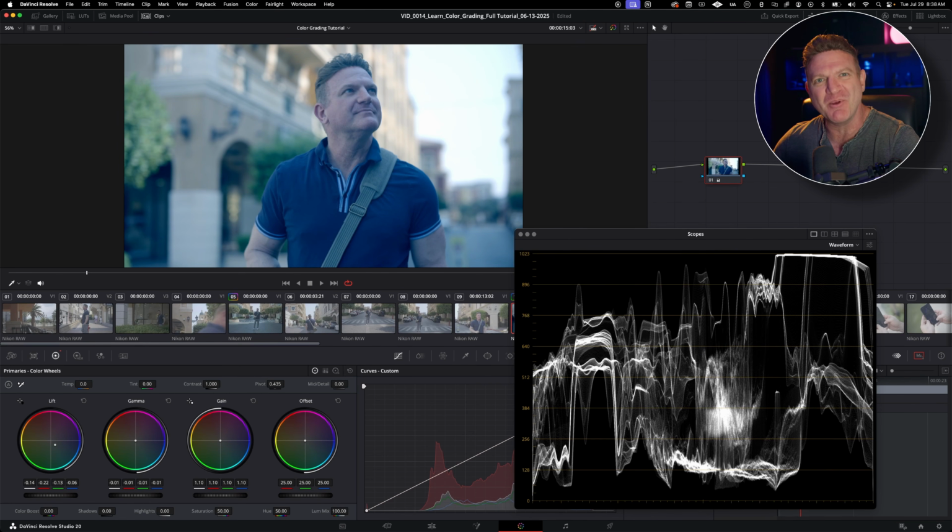Now this is a subtle but powerful way to correct color cast or add a creative mood to your image. Here's a practical example. Let's say that your footage is too warm overall. Well, you can use the offset color control to pull the entire image slightly towards blue, making it feel a little more cool. Or let's say that your shadows look a little green because of the lighting. Well, you can use the lift to pull just the shadows towards magenta to neutralize the green tint, leaving the midtones and highlights untouched.